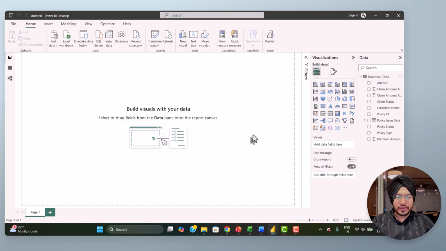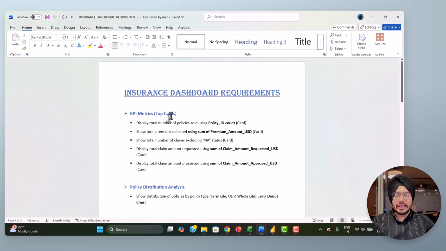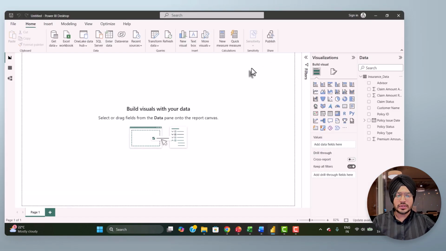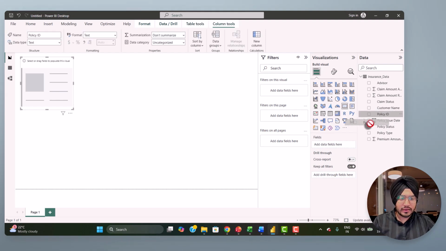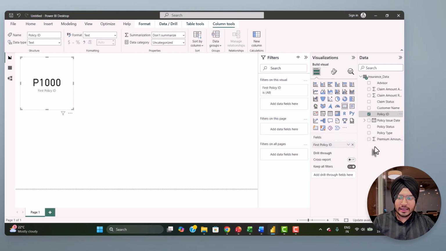Now what we need to do next is create these top cards. The first card is the number of policies. In order to do that, we have a visualization section, and here we have to see where the card is. So here is our card. Firstly, we need to give the data. Our key card would be the number of policies, so we'll use the policy ID column, click on this down arrow, and select count distinct.